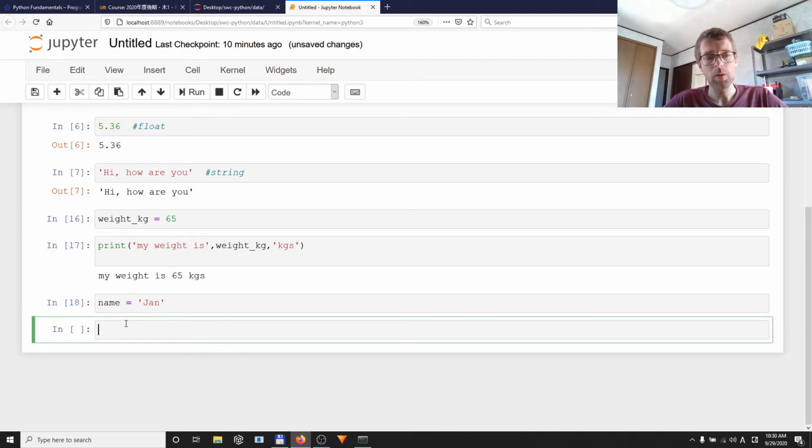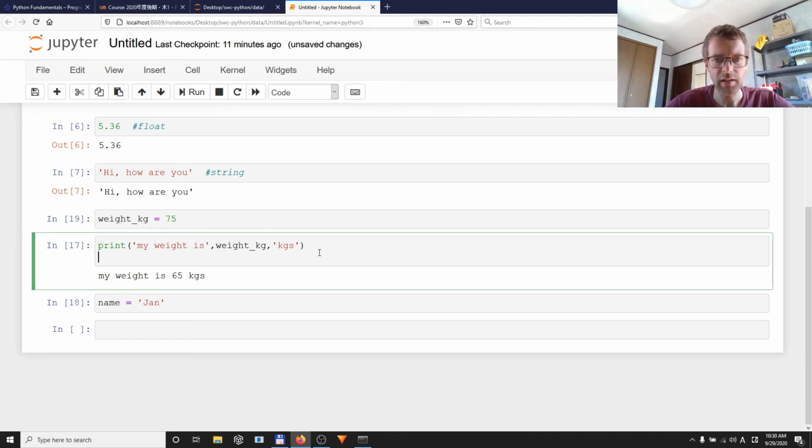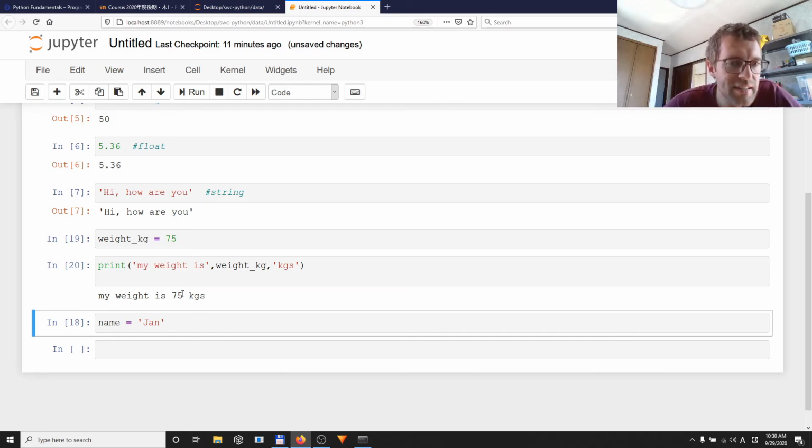The variable is something like a sticky note. It has two parts. It has its name, and this is how you call the variable, this is how you find it. And then it has a space somewhere in the computer where it stores the value. And you can rewrite the value basically at any point. So here I rewrite the 65 to 75, I run this, and again I run this, and so now you see there is 75 stored inside of this variable.